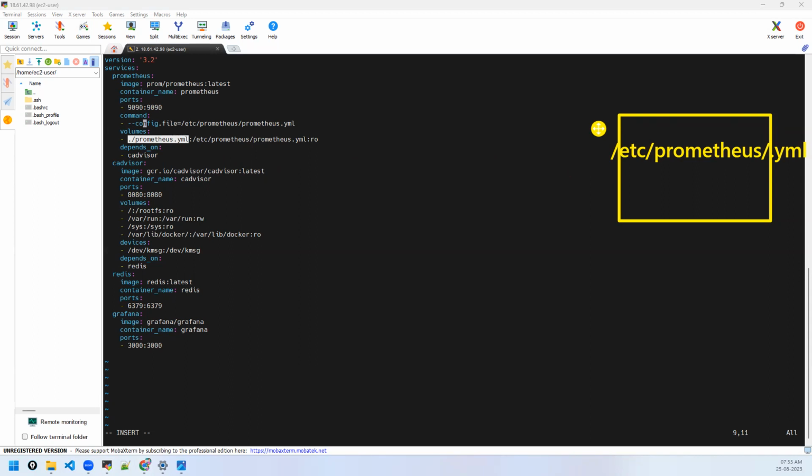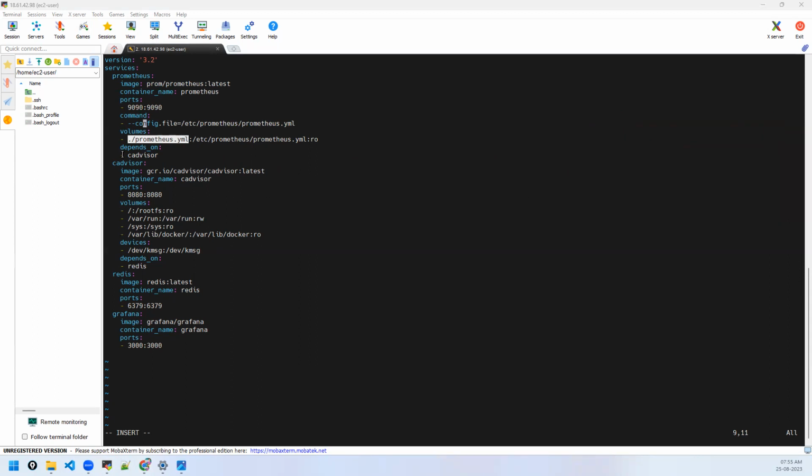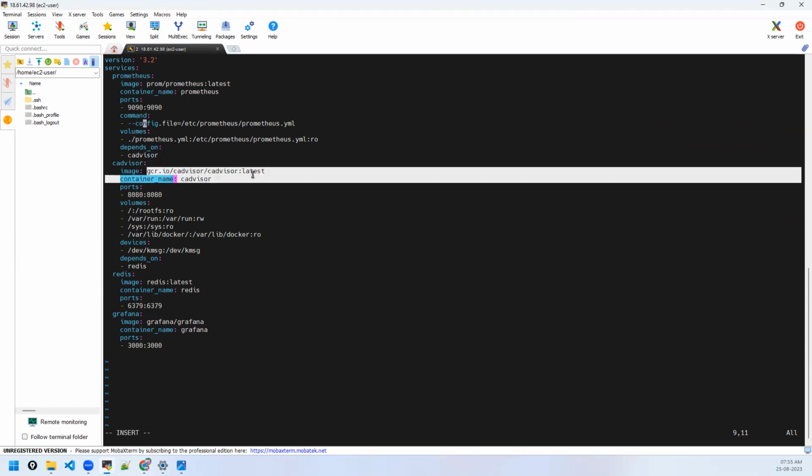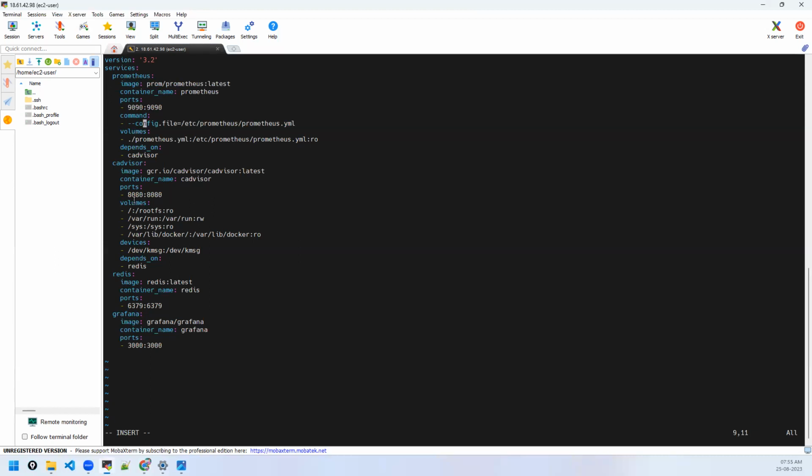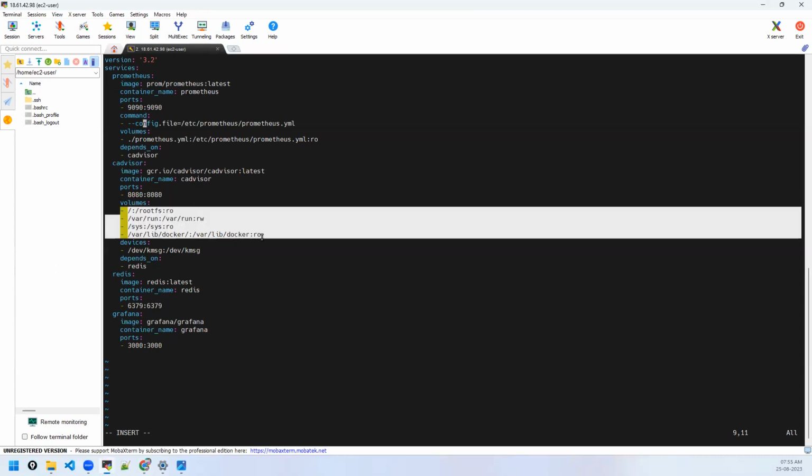And that is depending on cAdvisor, because cAdvisor should be started first, which will grab the metrics. See, that is coming from the official GCR, Google Container Registry, which is running on port 8080. These are the default volumes. We don't need to understand this. These are the volumes required for that cAdvisor.